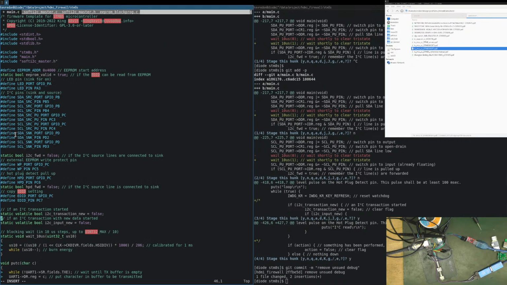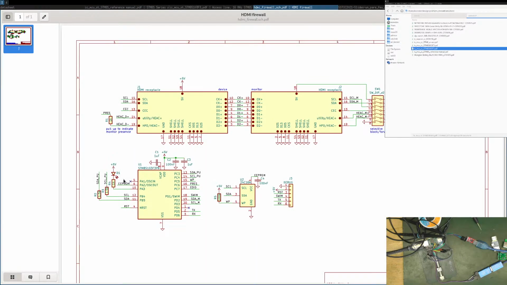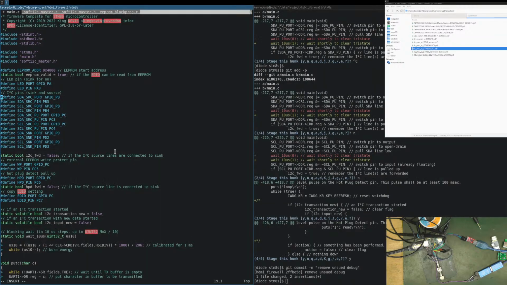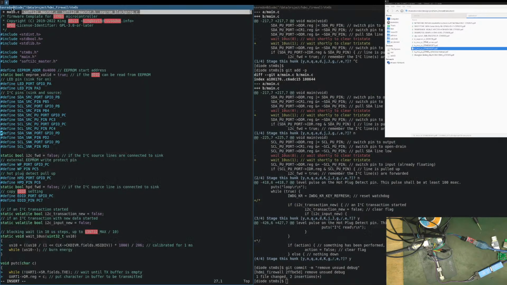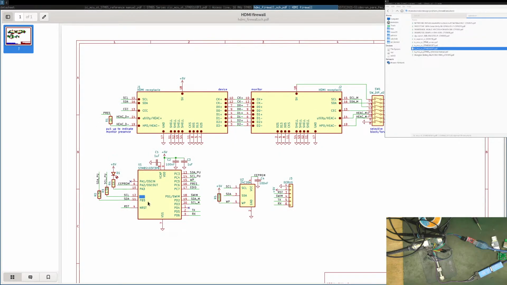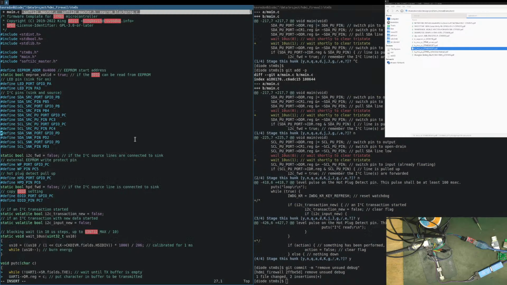Did I configure it correctly here? Yeah, source PB5, right? Source PB5, that's correct. Okay. Sink PD2 and PD3, PD2 and PD3. Yep. And actually for these lines, I can't put them on any GPIOs because I need the I2C interface implemented here. This is software I2C. I can't put it on any line.